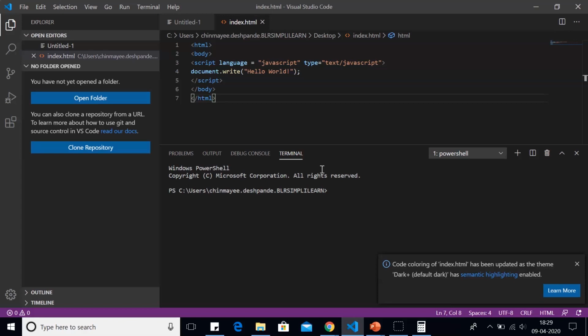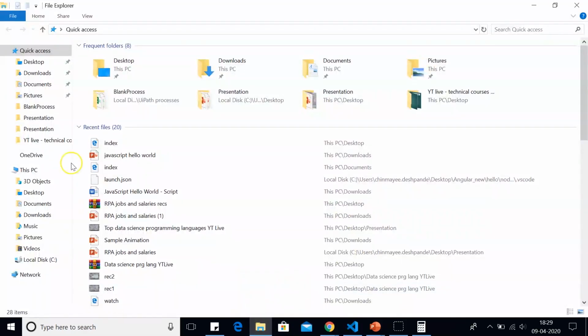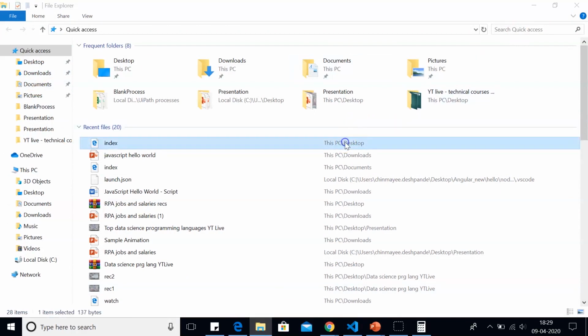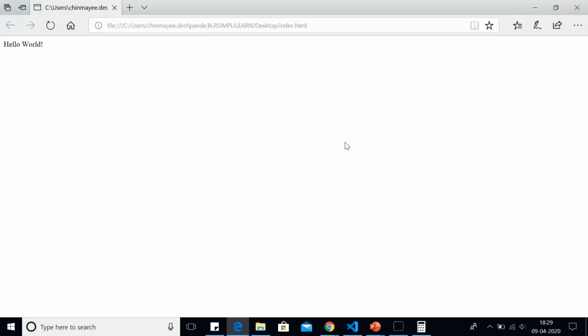Now let's go ahead and execute the file that is stored. Let me go back to my desktop, and here I have index.html. There you go. When you click on the file, it opens in your browser and you can see the words hello world.